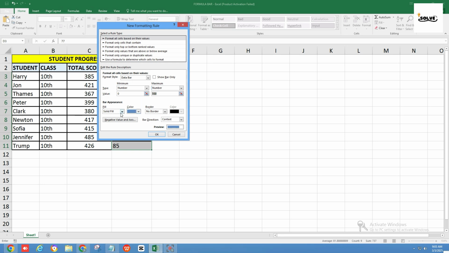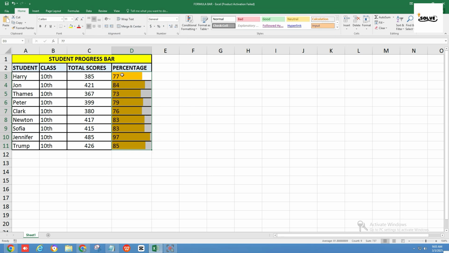In the fill section, there are two options. Choose solid fill first. We can change the color of the bars. So pick the color of your choice and press the OK button. See, our percentage bars are ready.